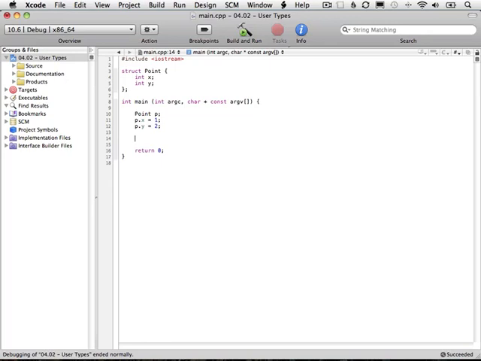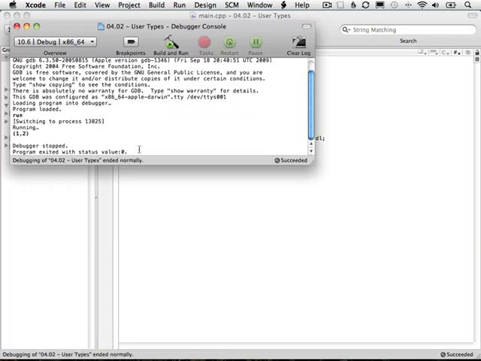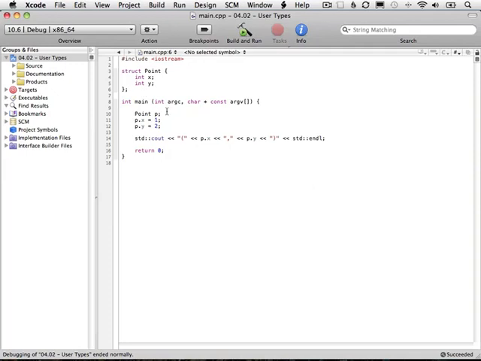And we could print this out. We'll do parenthesis p.x, p.y, and endline. We forgot our closing parenthesis. All right, if I build this and run it, we'll see, oh, we got our point printed out, 1, 2. And really, that's all there is to defining a point.